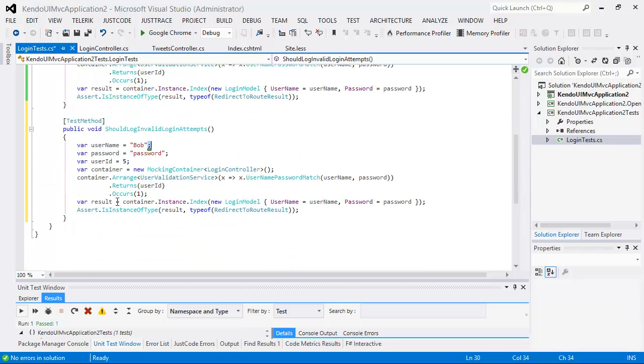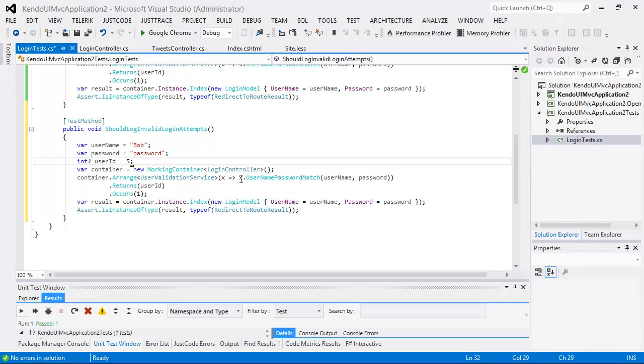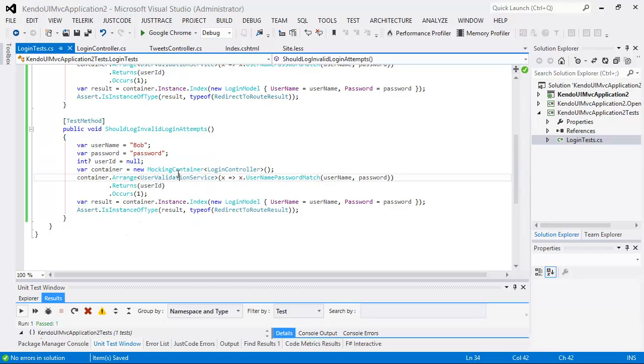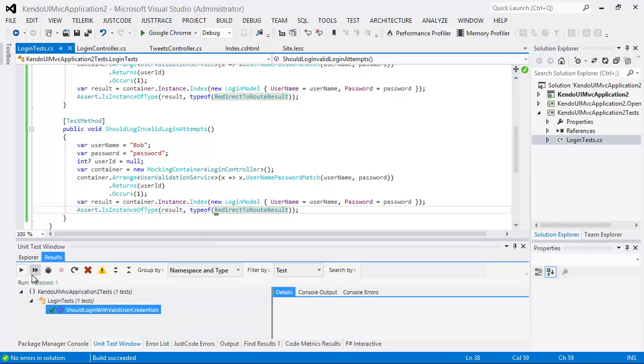Now, the return for an invalid user is null. So I'm going to have to get rid of this implicit type and use an explicit type called int question mark. And I'm going to set this to null. So now when this tries to log in, it's going to return user ID null, which means it failed. And this should occur one time, but it should not get the redirect route result. So I need to make sure this actually fails. That whole red-green refactor thing, I'm going to make sure that this is indeed a failing test.